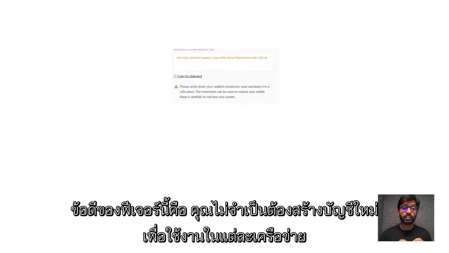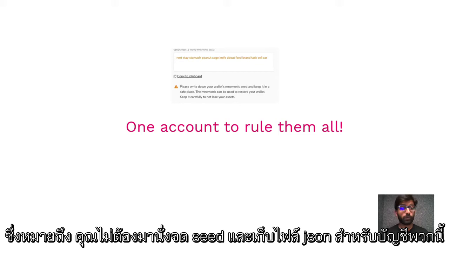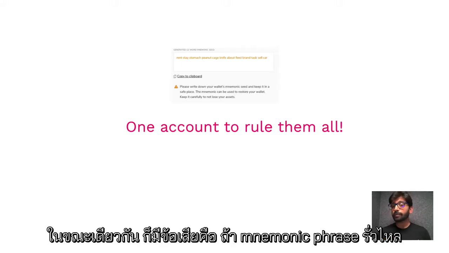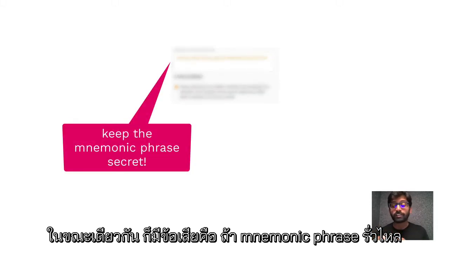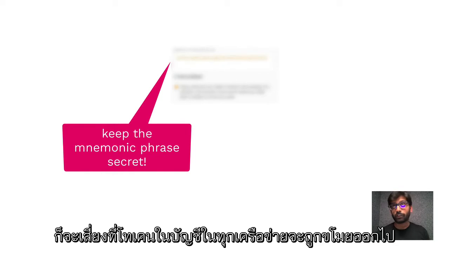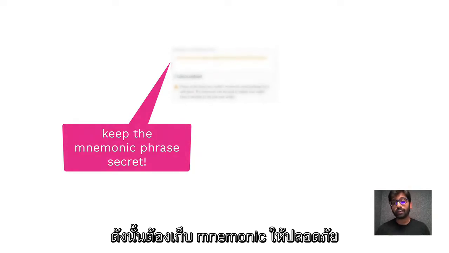The main advantage of this feature is that you don't have to create different accounts for each network, right? Which means you don't have several mnemonic phrases and JSON files to keep track of. At the same time, this can be a disadvantage as well, as this creates a single point of failure, right? So if your mnemonic phrase is compromised, then you risk losing your funds across several blockchains. So keep the mnemonic phrase safe.